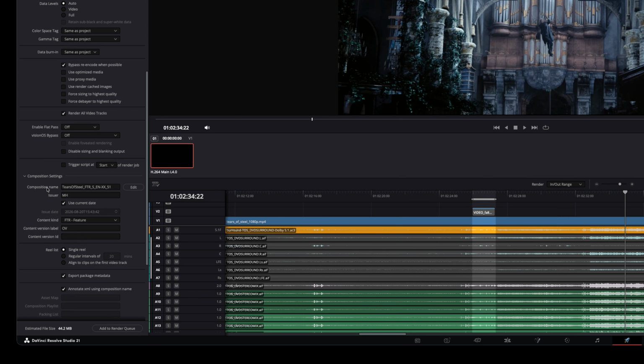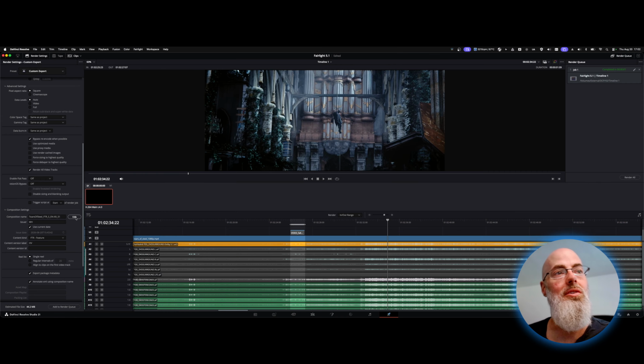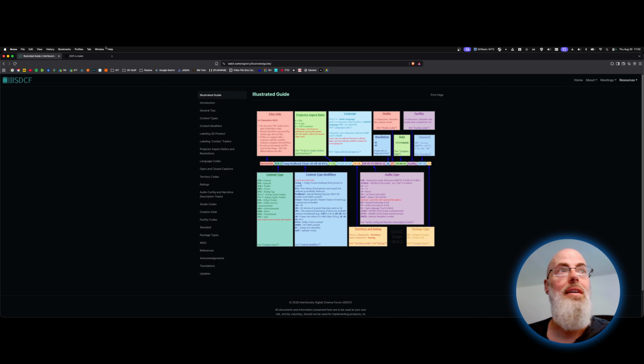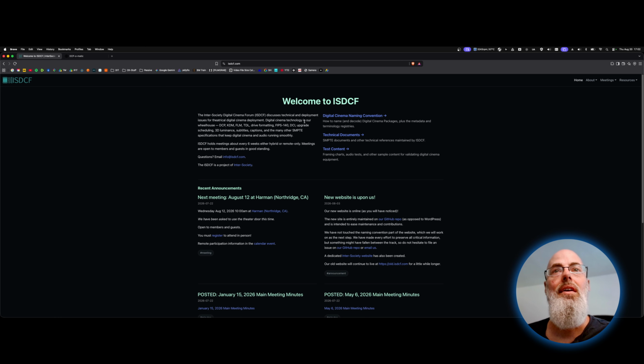So this has a name, an issuer, options for the date, content kind. To break down what all this means, you can also click on this edit button, and there's a lot of drop downs here, which sort of will help you. But let's go to a website to help clarify some of these things. And we go to ISDCF.com. I'll go to the homepage. This is a forum where these guys set standards and specs for globally released DCPs.